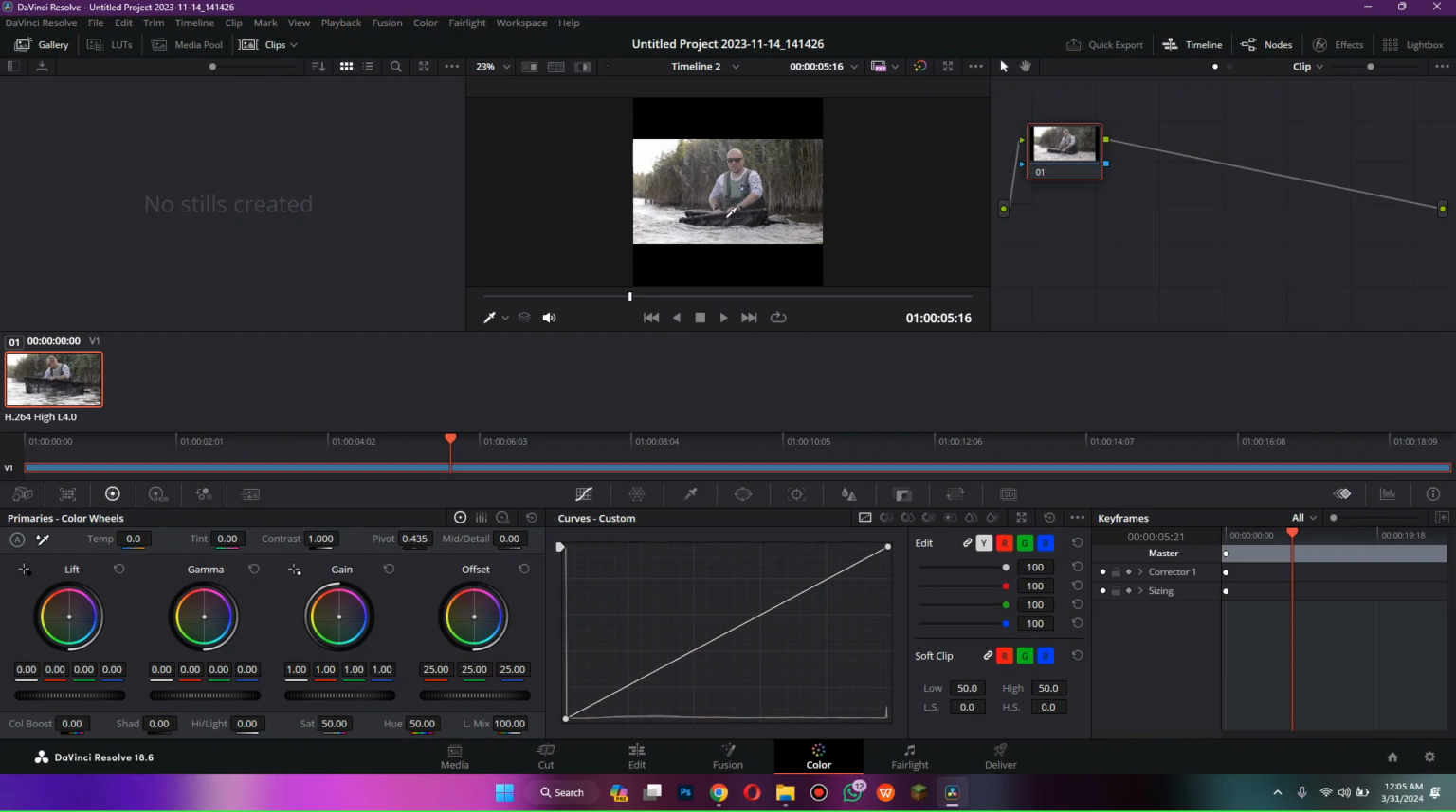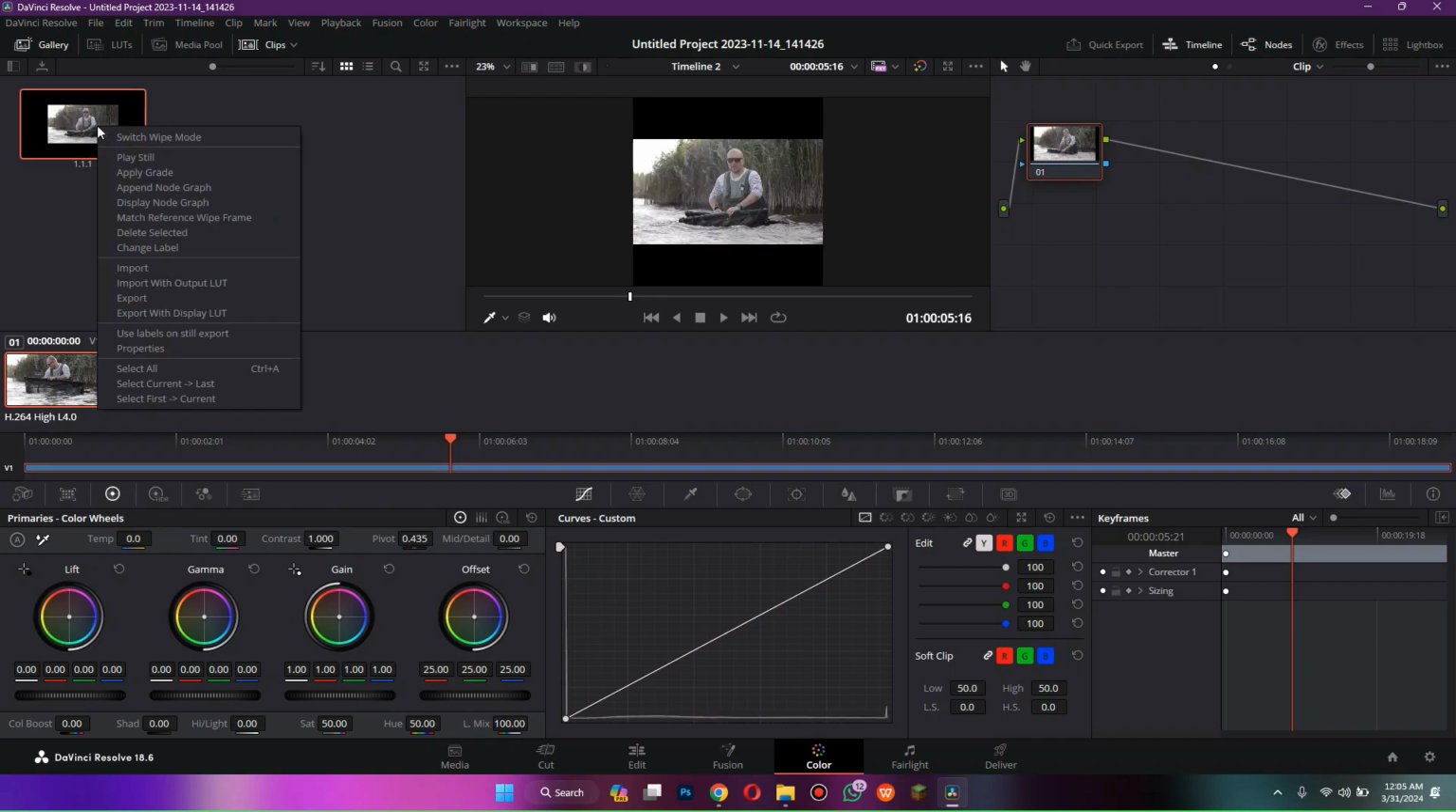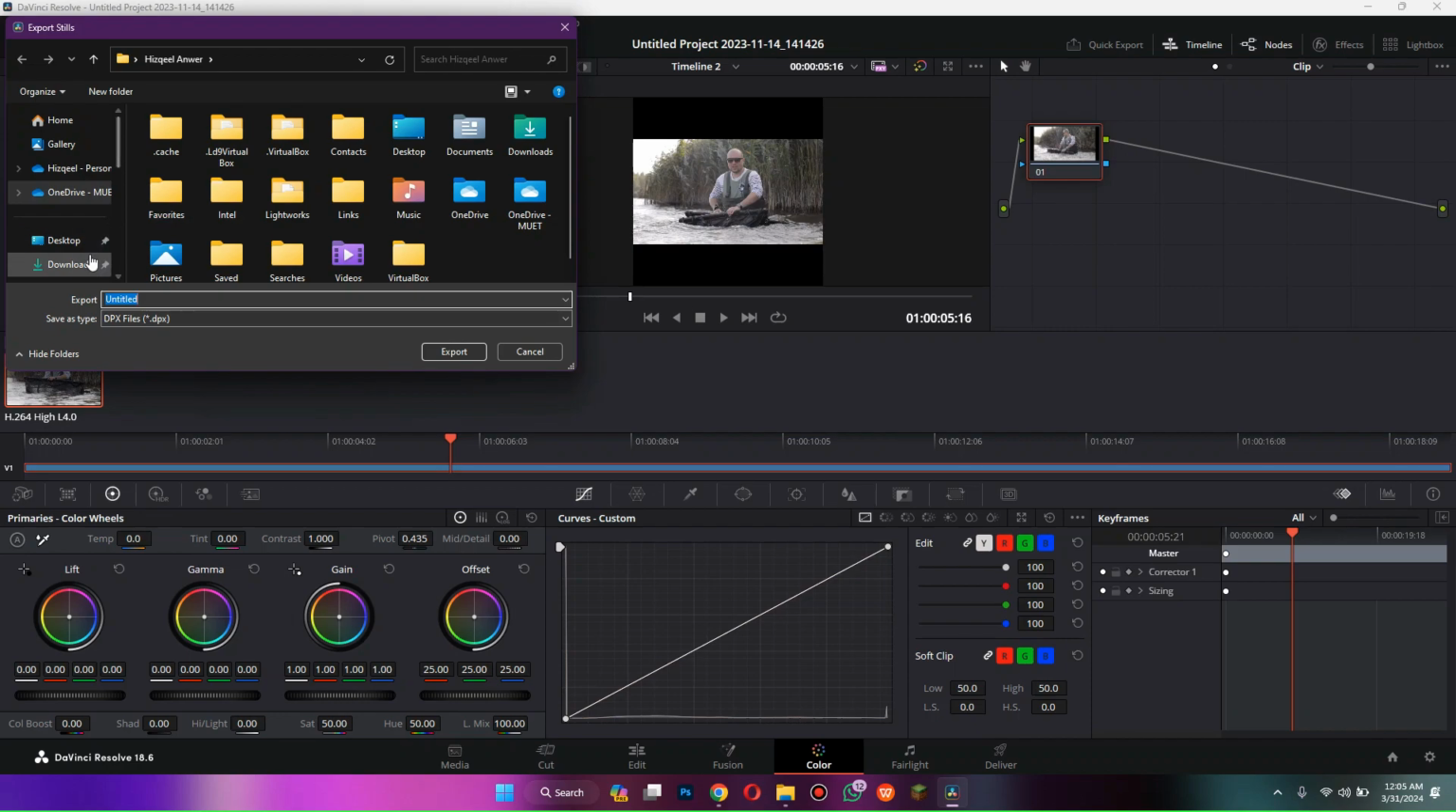Once done, right-click on the video, select Grab Still, and it will start displaying in the Gallery tab. Now, right-click on it, select Export, and then save the still image to the preferred location.